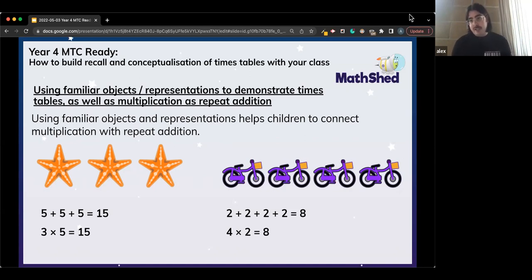Similarly, on the right here, we have 4 bicycles. So 2 wheels plus 2 wheels plus 2 wheels plus 2 wheels is 8 wheels, 2 plus 2 plus 2 plus 2, 4 lots of 2, 4 times 2, 4 multiplied by 2 equals 8.